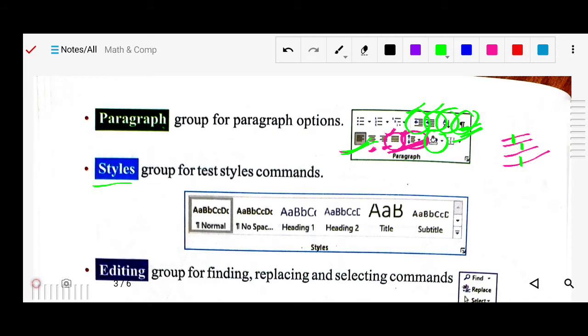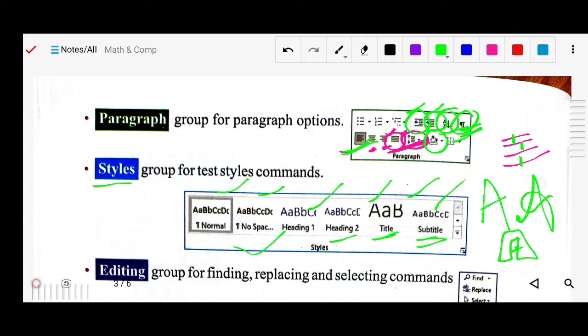The style group is for the text styles command, which type of styles you want to decorate the text with. Suppose this is a simple A, but you want to write the A like this, or this. Any kind of styling of the text you want to use, you will get in this style group. Here you can see some headings, this is used for subtitles, titles. They have given some demos, these are predefined, this is the template actually. From here you can select, or by using this drop down arrow, you will see more.